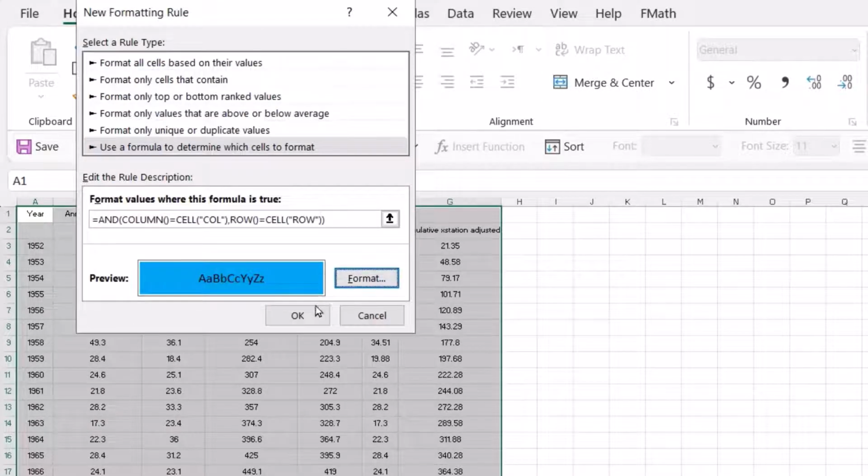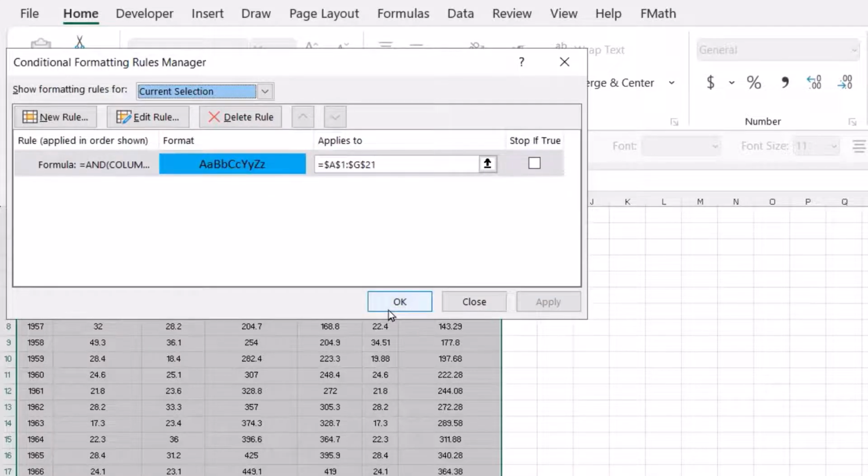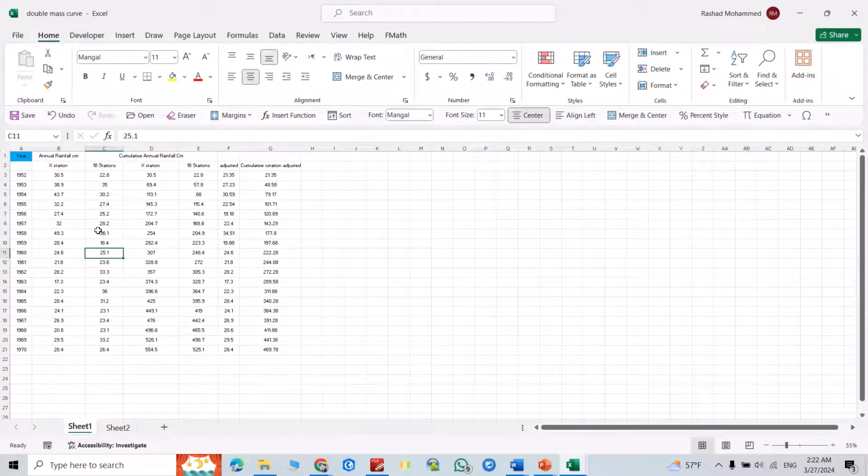Okay, okay, apply to all. Okay, you see it doesn't work very well. How can I fix this problem?